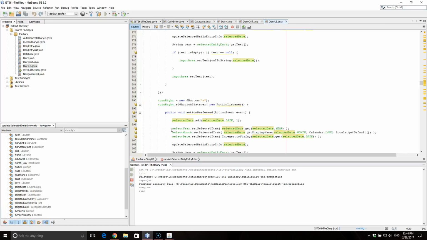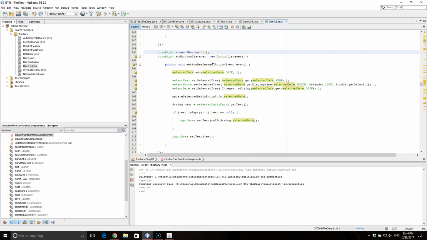Let's move on to the last part, the code walkthrough. First, I will display the calendar selection.